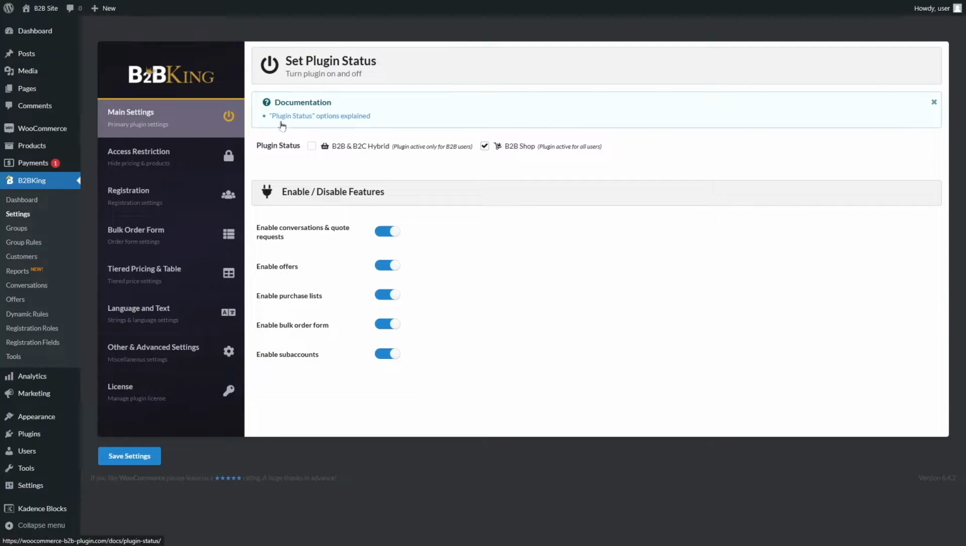Over here, the first option that you see is the B2B and B2C hybrid and the B2B shop. So if you want, you can create a B2B and a B2C hybrid marketplace, or you can simply choose a B2B shop. So for our purpose, we are only choosing this one. But if you want, you can also choose a B2B, B2C hybrid. Okay. And below here are the features for this website.